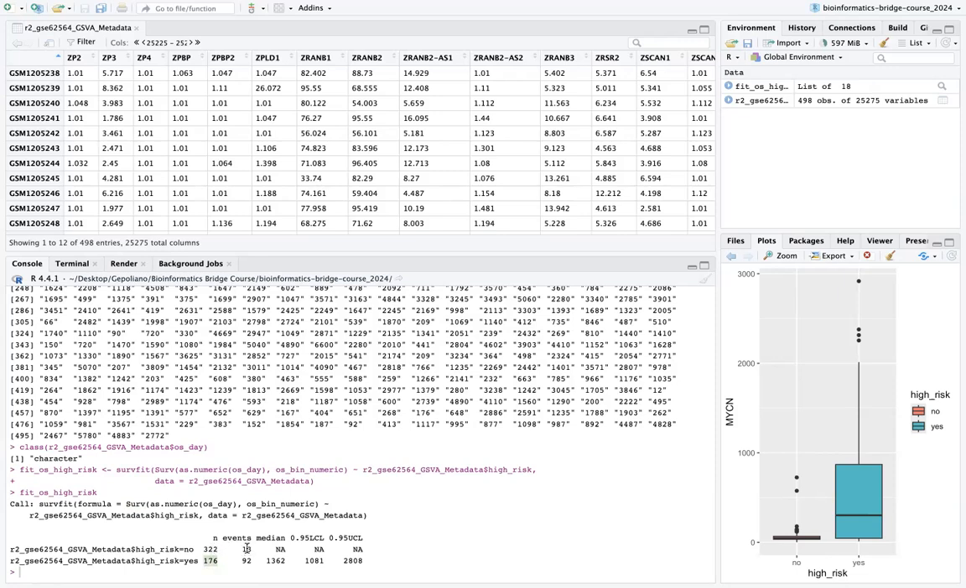Another thing that is interesting here is that there are 13 events in the people that do not have high risk, and there are 92 events in the group of people that are of the high risk group. That makes sense, that there are many more events in the high risk group.